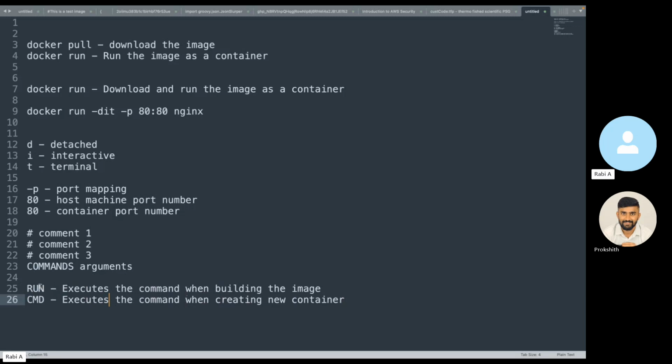Whenever you use RUN, you're telling Docker to execute the instructions when you're building the image. And whenever you use CMD, you're telling it to execute the commands only when you're starting the container. So it will be like a trigger. Does this make sense?